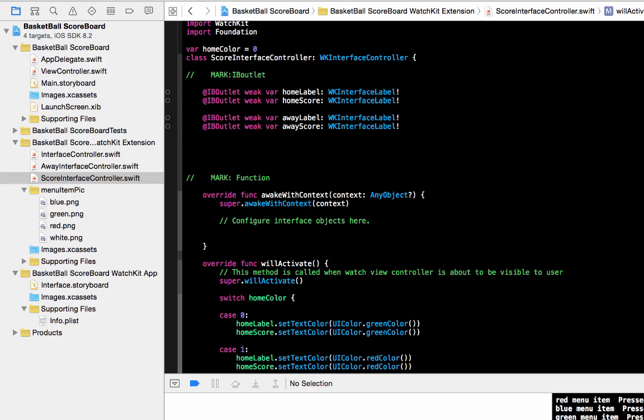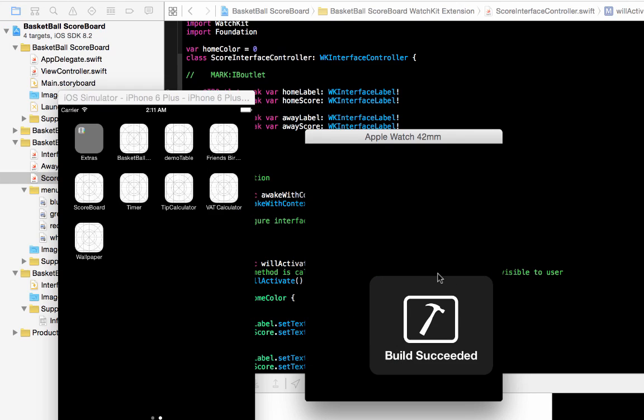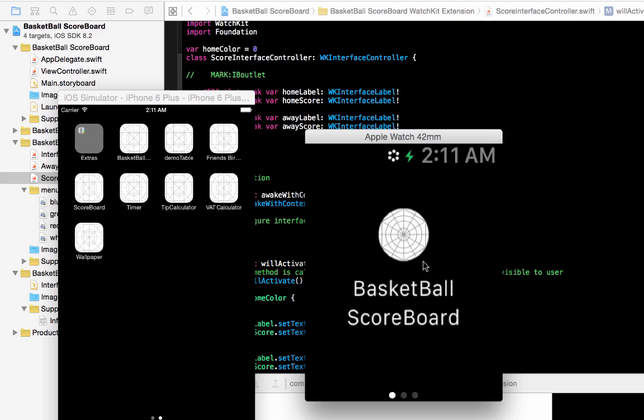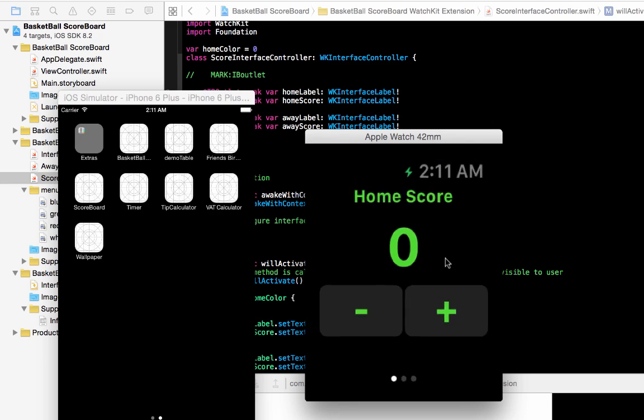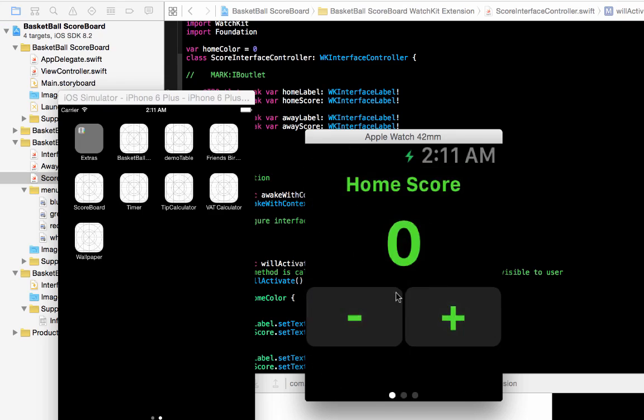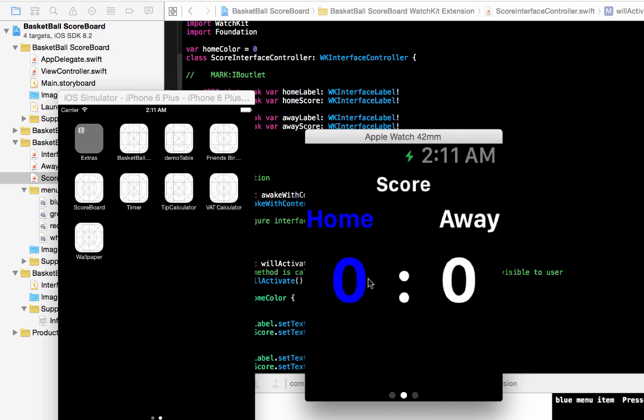Okay, now we can check it. We set up our interface to blue, for example. Now it will change to blue.